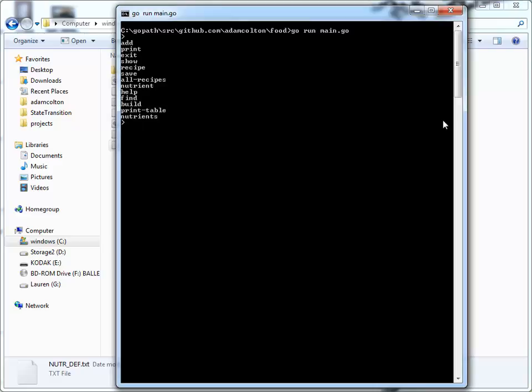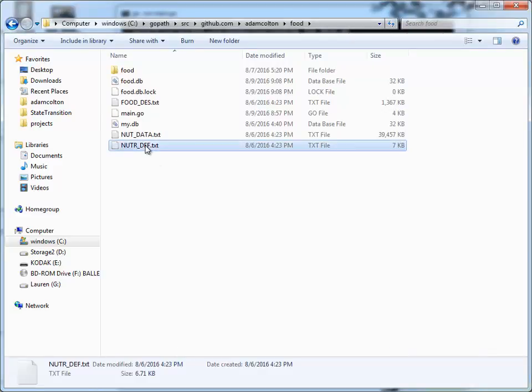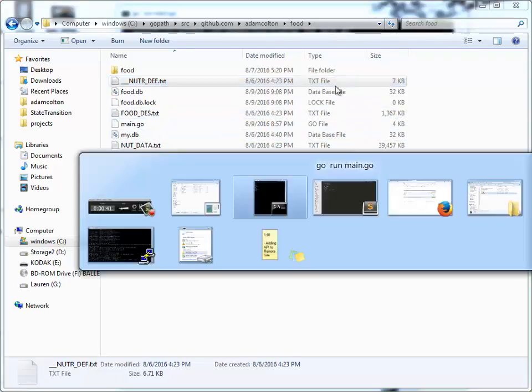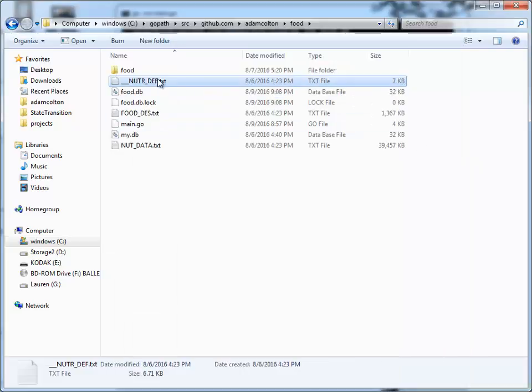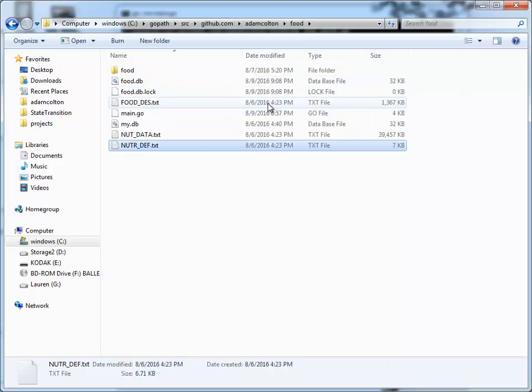First thing we need to do is build the database. We're going to go build. And actually, let's show this right here. If we change the name of one of these files and tell it to build, it could not open this, and it tells us where to go download it. So if you don't have any of them, it'll walk you through getting each of the files. Now let's go back and make this the right name.